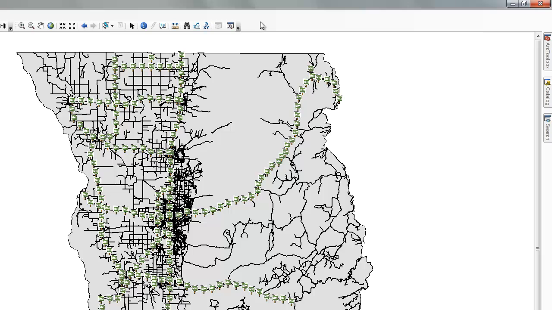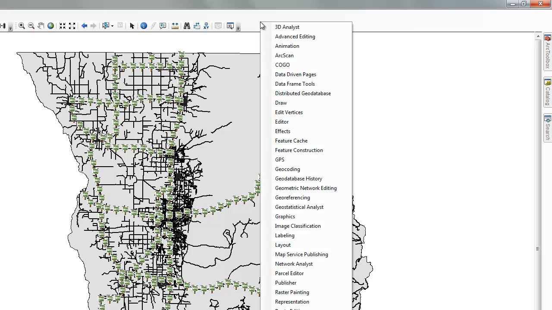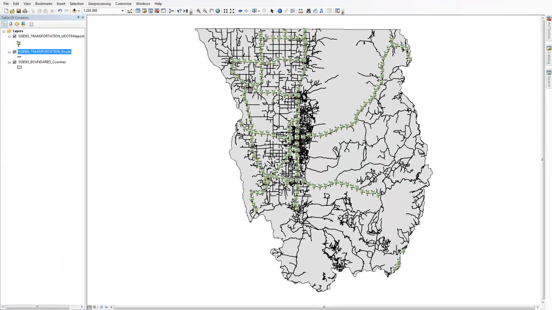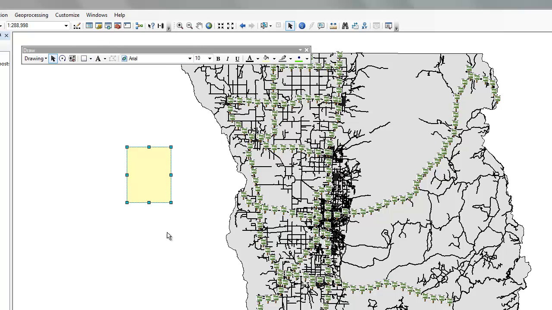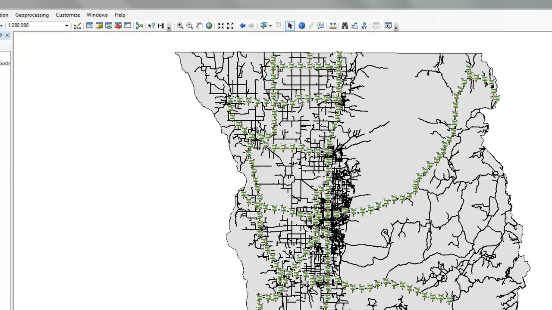Additionally, if you click where there are no other tools on your button bar, you'll see a number of different toolbars that you might open up. If I was interested in drawing something, I could click my draw bar. Notice that it appears out here, but I may dock it if I want to drag it in and dock it. I could now go ahead and start drawing polygons if I so desired. And if I didn't want that visible anymore, I could simply close it.